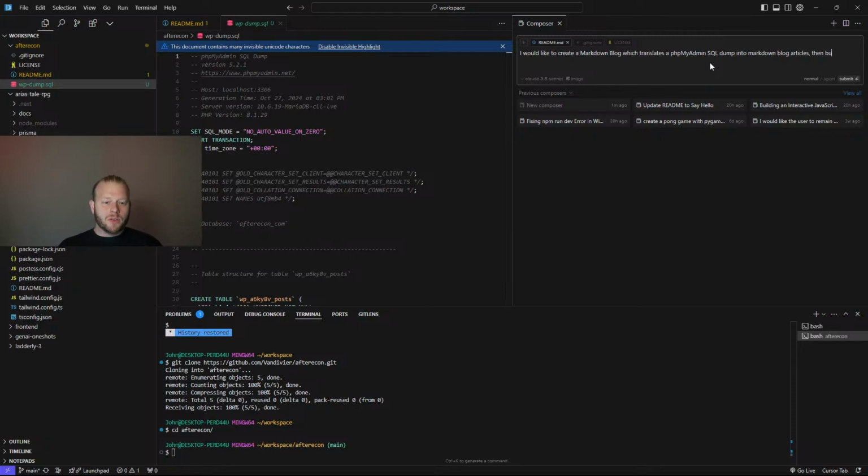Then builds the articles into a website using SSG or static rendering at build time for high performance at runtime.